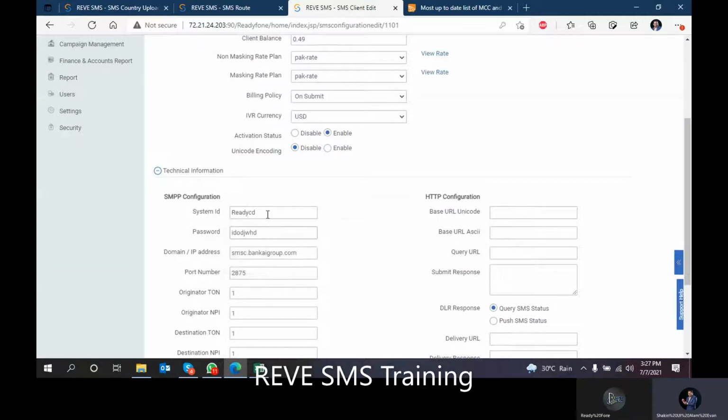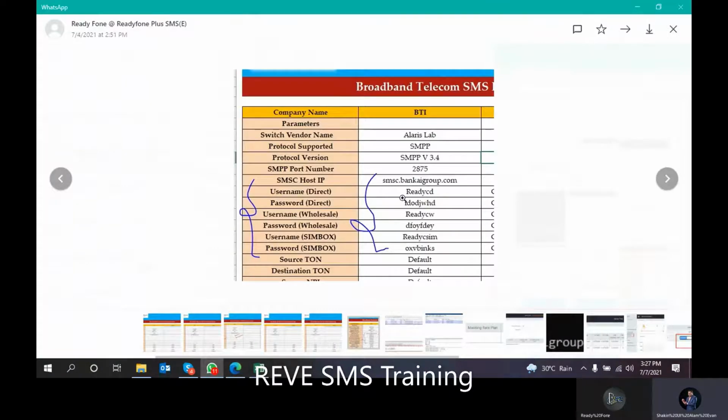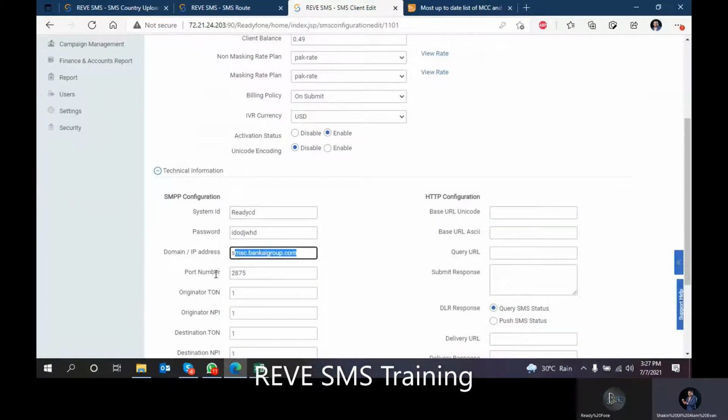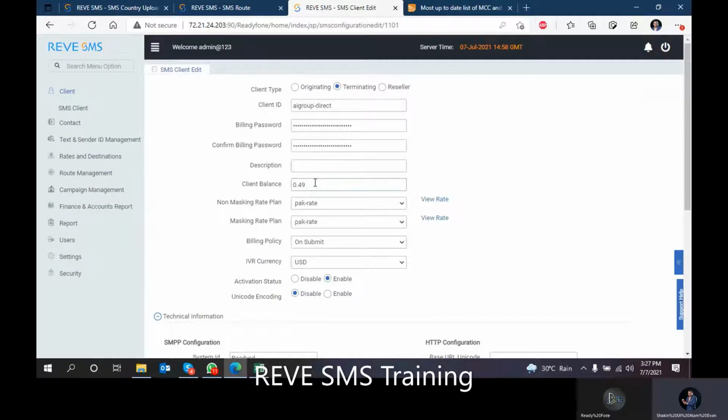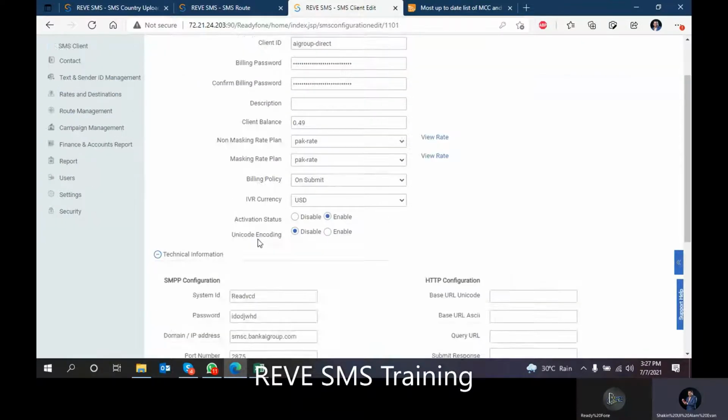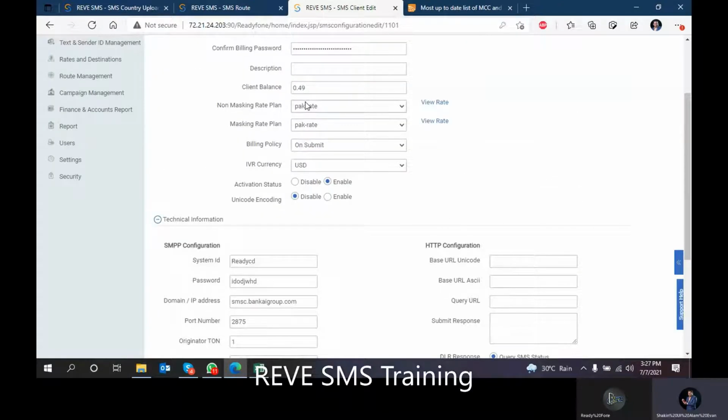Just see what you put in here from domain and port, and create the client with the information. Okay, as I have set the rate, as the SMS passes through, the client balance is increasing. So if you set the rate, as soon as the SMS passes through, your client balance will increase in your system.